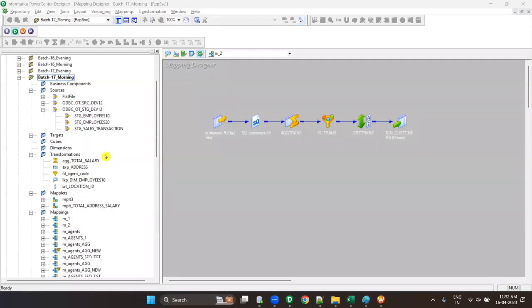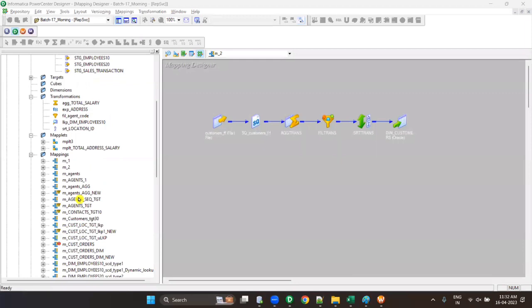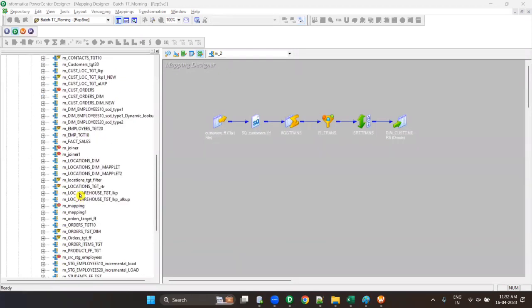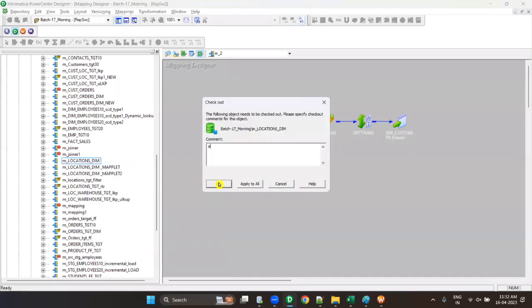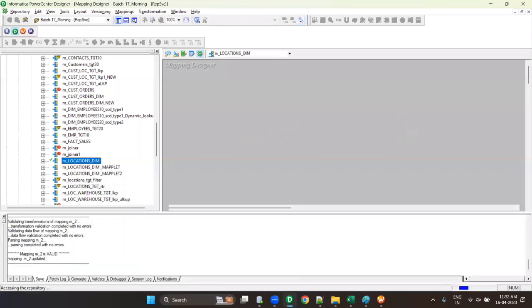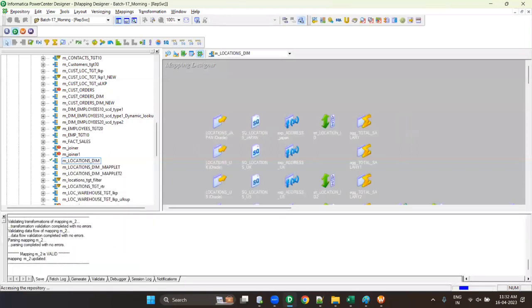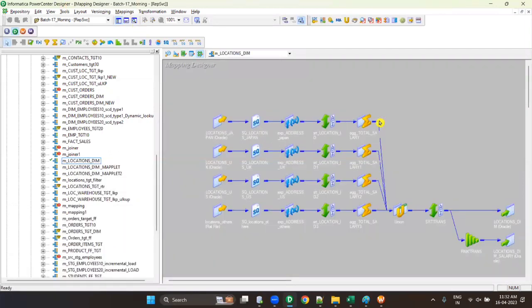One more thing I will tell. Normally 70, 80, even 90% of projects use versioning in real time. Suppose there is a mapping already checked in. I checked it out today and did some changes. Yes or no? I checked out this mapping.